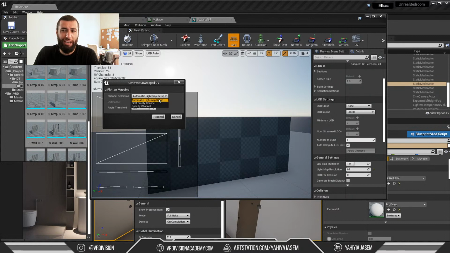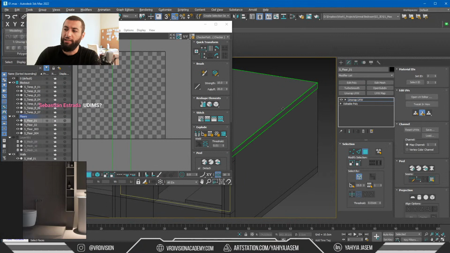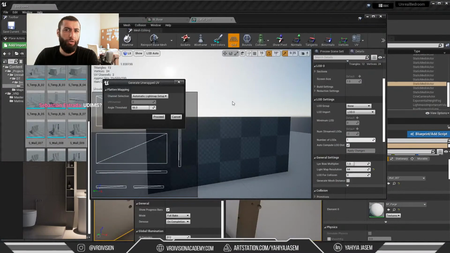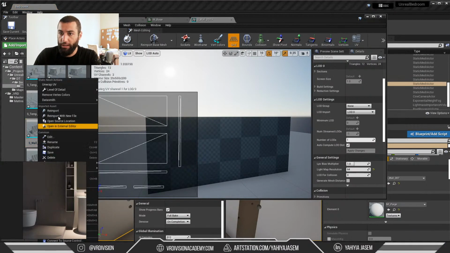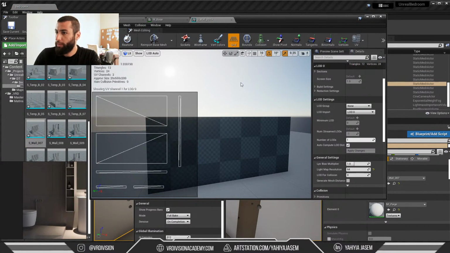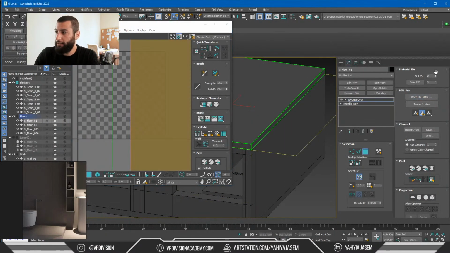So usually automatic light map setup is for the light maps, and the angle threshold is going to look at the corners, or the angles on your mesh, and basically do the unwrapping based on that. So if you click, oh, I didn't want to do this on here, but we already have it. It's the same. It will look at the corners and decide how it is going to unwrap this mesh, right? So real quick, I can show you in Max to explain this.